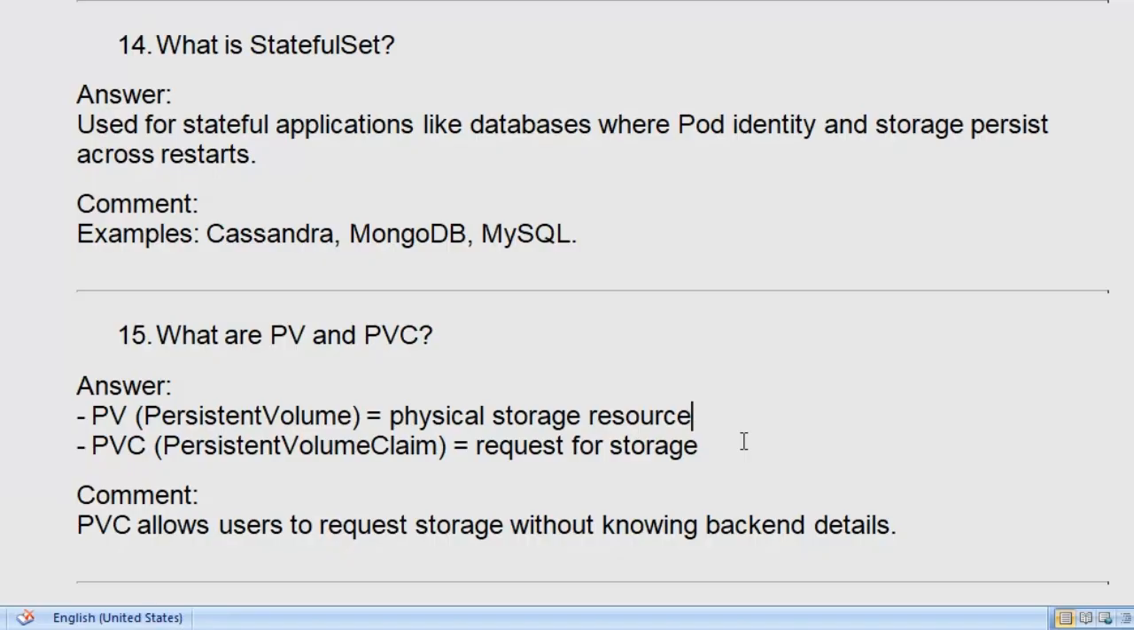For example, if you go to AWS, there is an EBS volume. Sorry, if you go to Azure, there is blob storage. If you mention those details, whenever the pod or node goes down, the data can be saved. That means we should not lose the data. That only the PV and PVC will handle, as well as the stateful set.